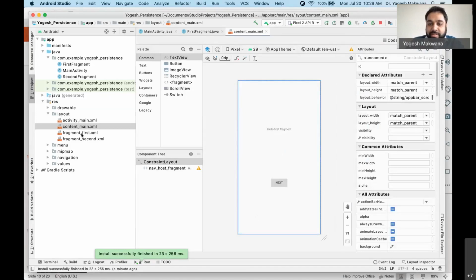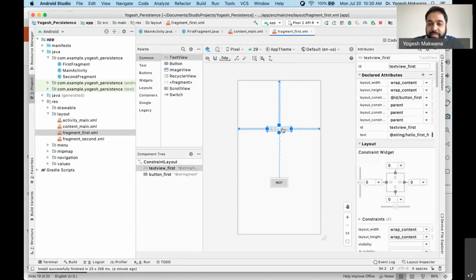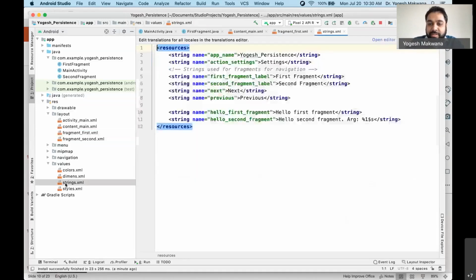So what you want to do is in your first fragment, first.xml, this is what it says. We will change the text of this, it says hello first fragment here. For that, by now, all of you know that you have to go to the strings file and change it. So we will change it to user information. Okay, so that's it.